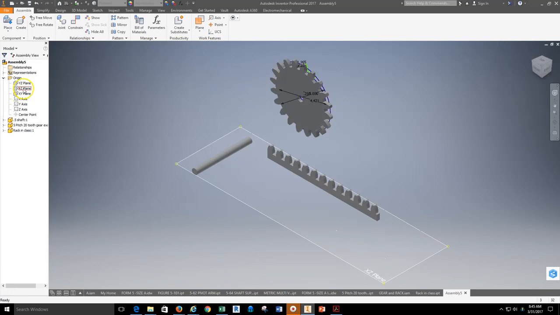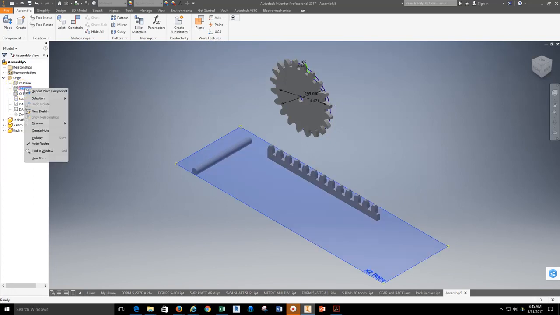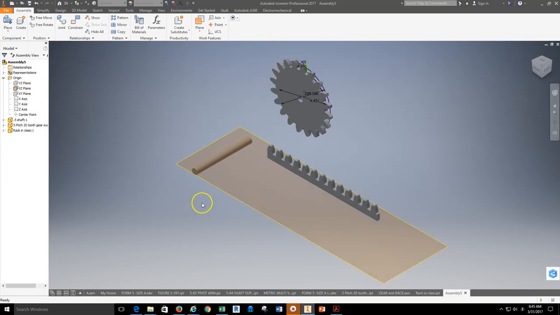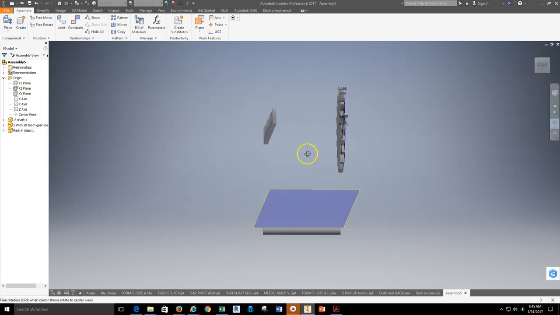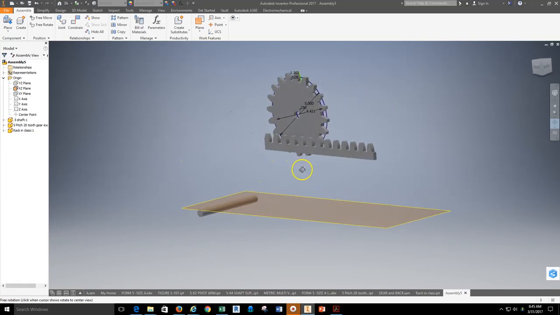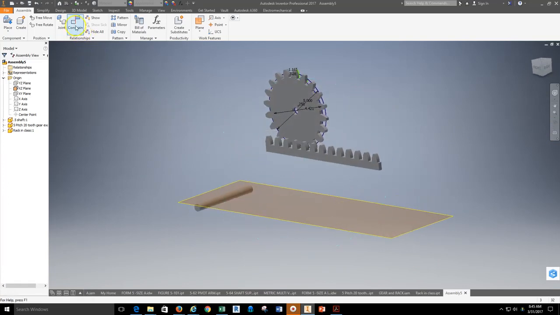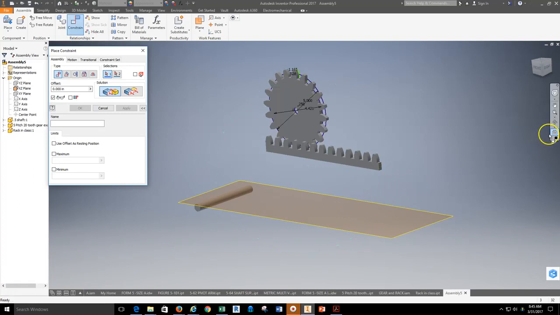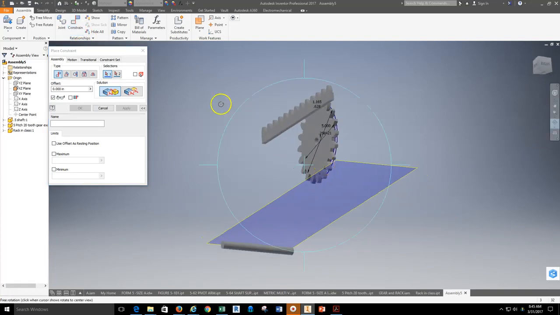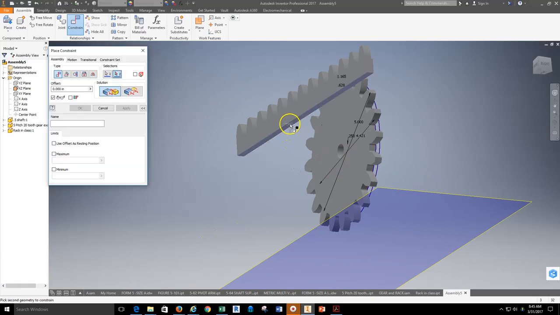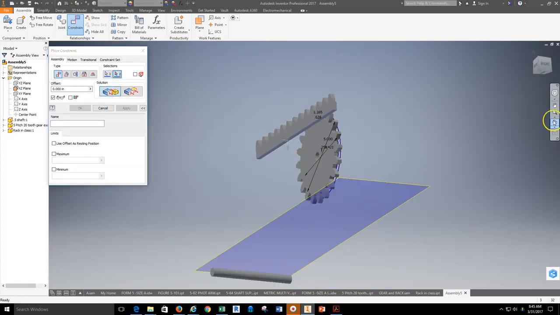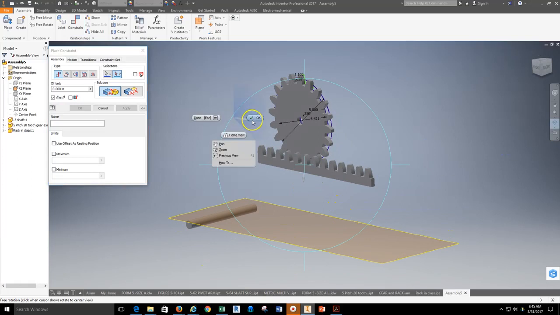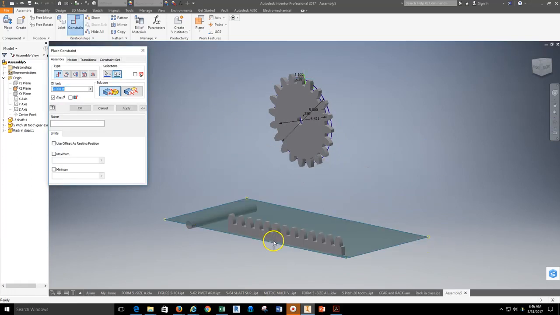I'm going to turn on first this XZ plane, and this is going to be the plane that's the bottom of the rack. So I'm going to make that visible, and I can now utilize this plane as a way to start constraining my parts. I'm going to grab my Constraint Tool and constrain the bottom of this rack to that work surface. I select the bottom of the rack, and then I select the work surface here as well. And those are now a simple mate constraint, and then I hit Apply.